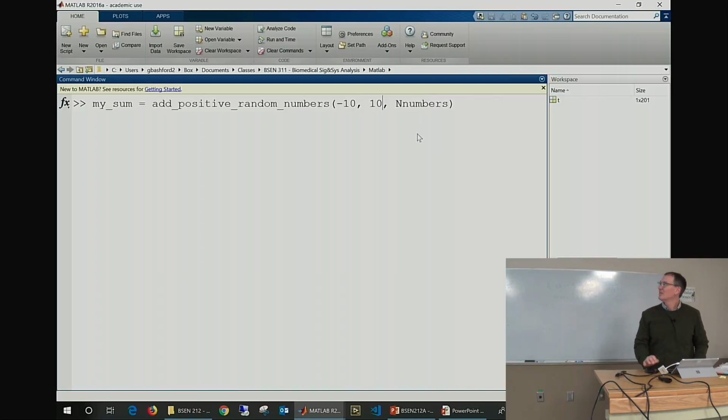Minus 10 to 10. And we will generate 20 numbers. Semicolon. Now, before I hit return, in what workspace am I in? I haven't done anything. I'm in MATLAB, so I'm in what's called the base workspace. As soon as I hit run, it's going to stop because I have set up what I call a breakpoint.